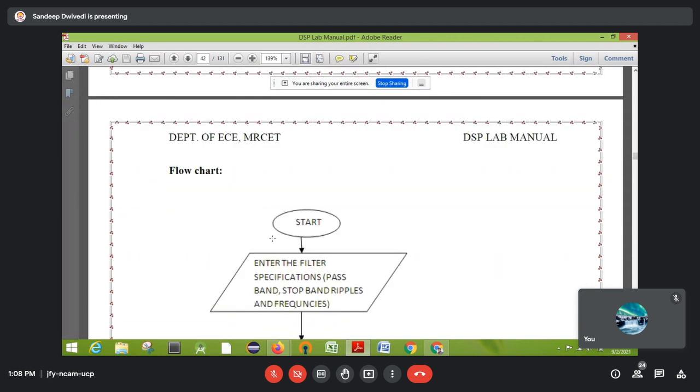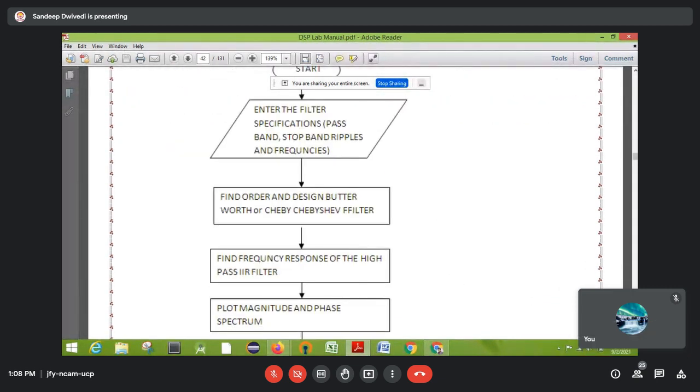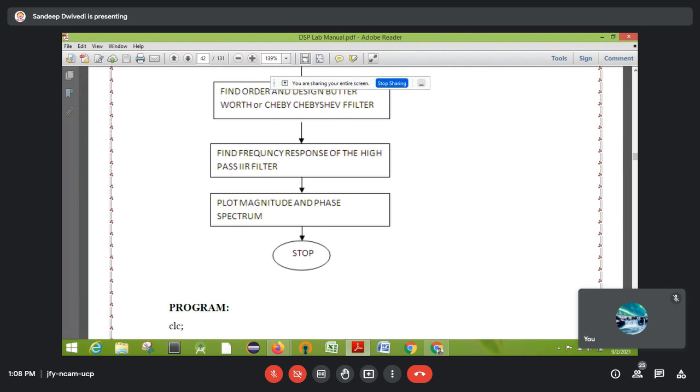The flowchart also has the same thing. Enter the specification, that means the input values. Then find out the order and then design the high pass filter. Then plot the magnitude and phase spectrum, or you can say response. So this is your program.